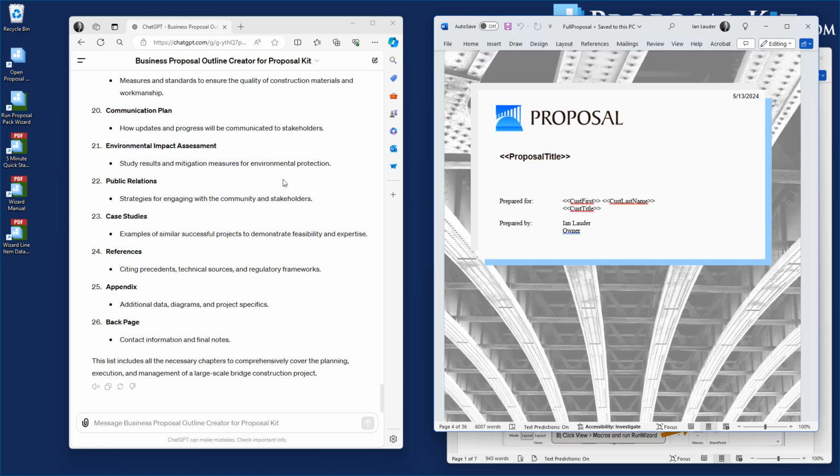So that is a couple examples of how to use ChatGPT or any other AI to generate an outline or a list of chapters for a proposal and get that built right into a ready-to-edit document in just a matter of minutes using Proposal Kit.